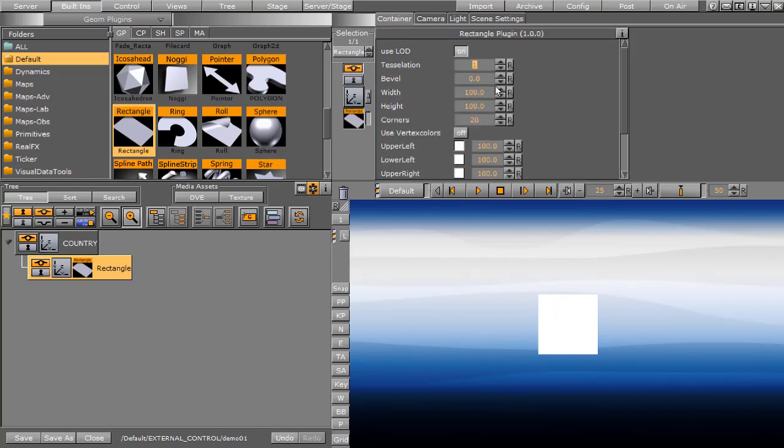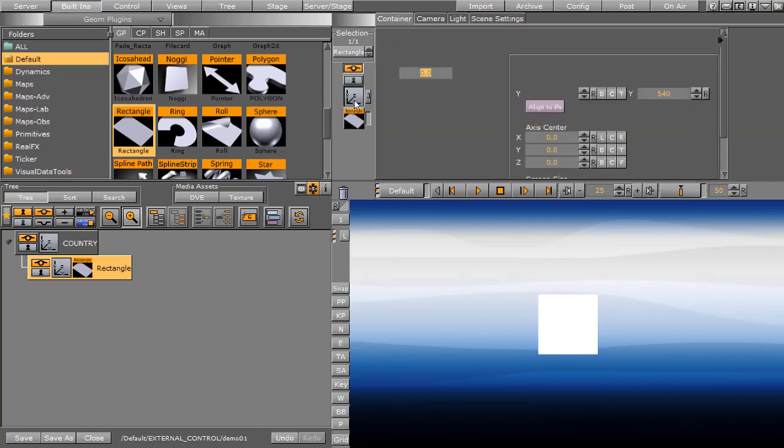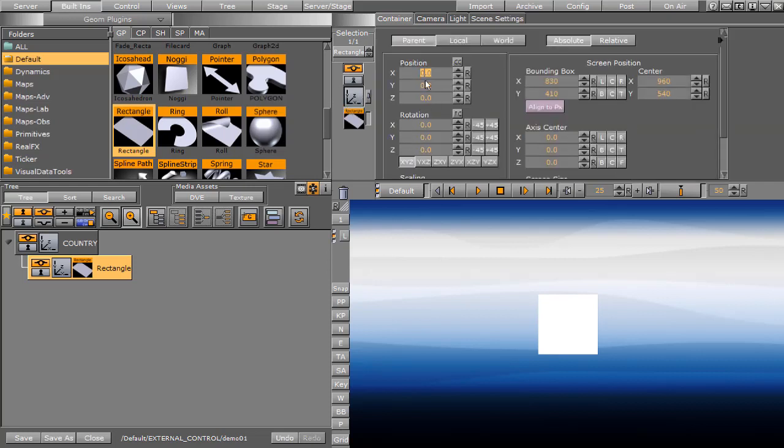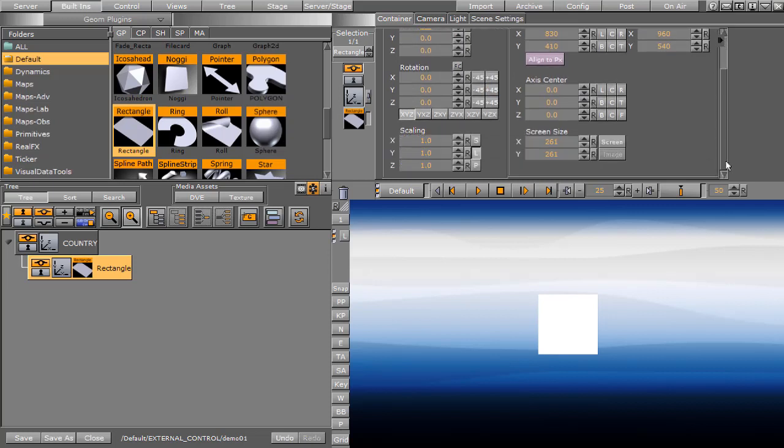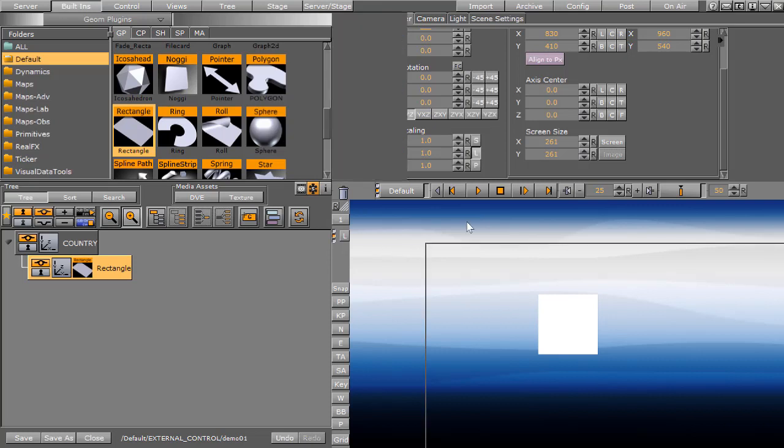Up here on the upper right, you will see some parameters that I can adjust for the rectangle. If I click on this icon as well, I can also adjust other parameters like where it's positioned, its rotation, and also its size. Okay, let me just scale this down a bit so I can see more information.